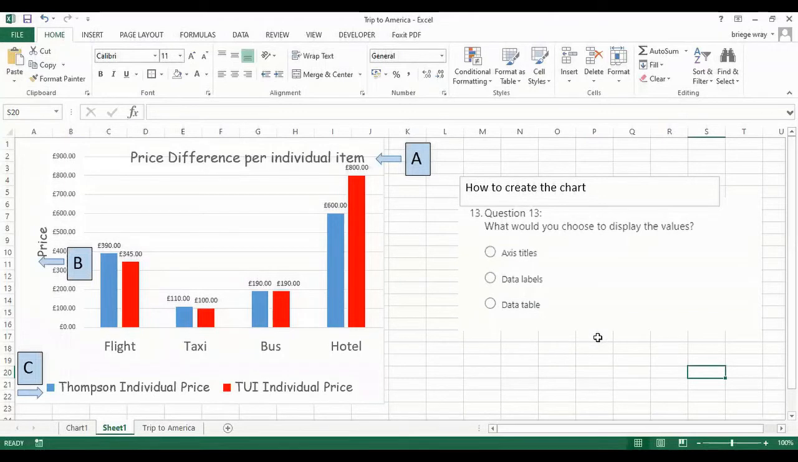You may also be asked how to create a chart, so you will need to understand the process of putting that chart together and how to label that chart. So for example, the question asks, what would you use to display the values? In this case, I displayed them as data labels. So you would need to understand the difference between data labels and a data table in order to be able to answer that question.